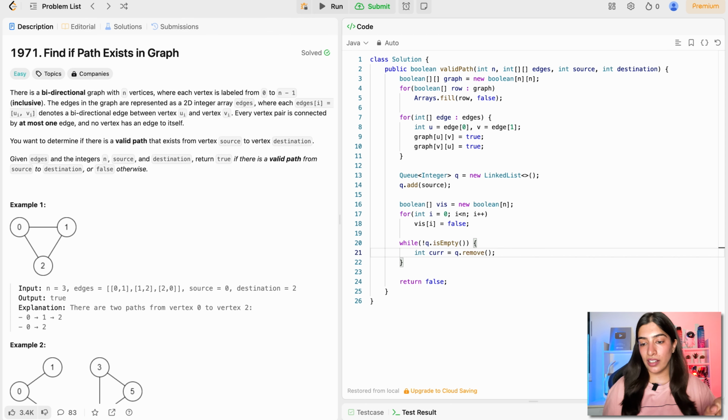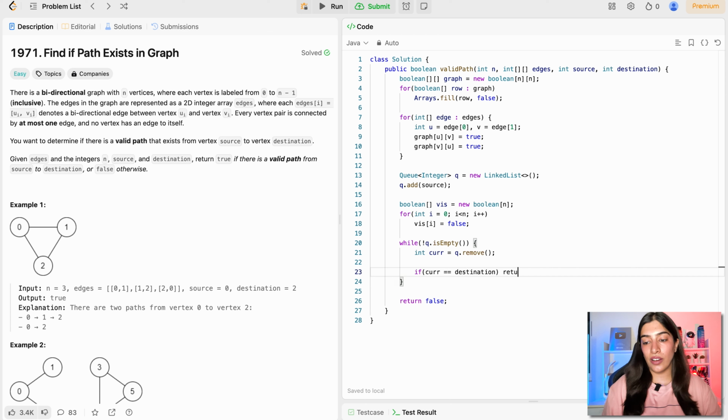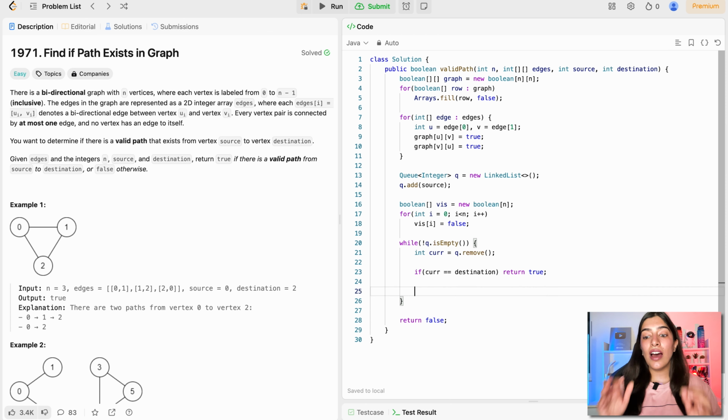It is there in my current now. Now what do I need to do? I first need to check is it equal to the destination itself or not. If it is equal to the destination, then we have actually found our answer and we can just return true from here itself. Otherwise, we need to go through all the neighbors of current.